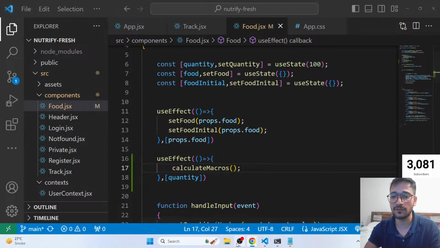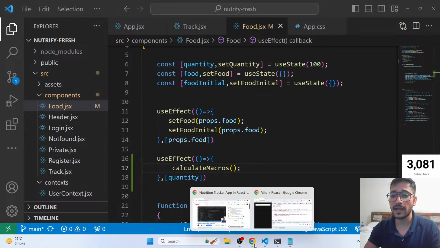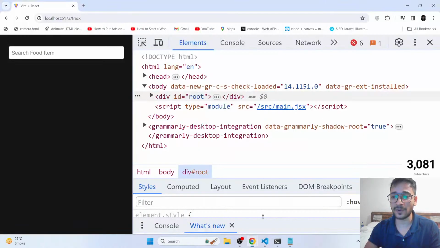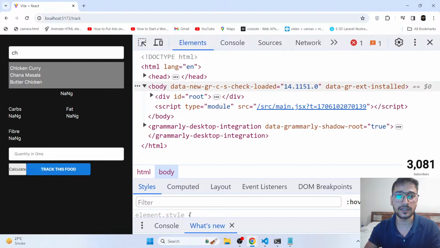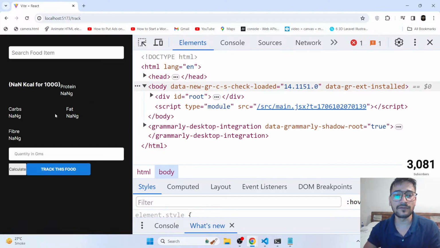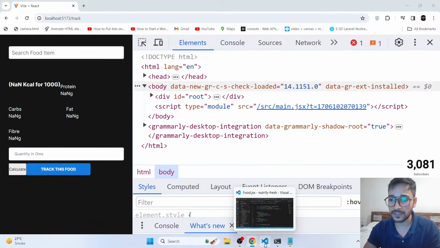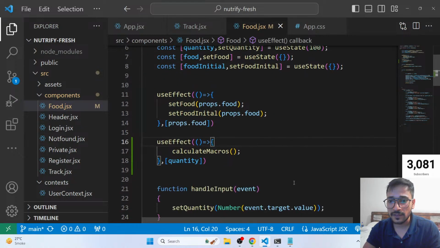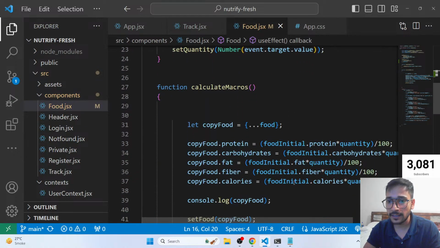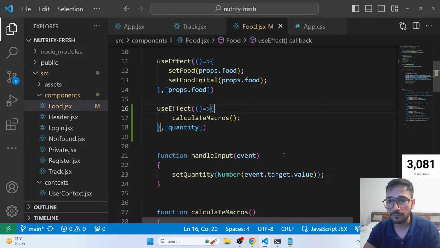Let's see if it is working perfectly fine. And I don't know why I'm opening OBS Studio. So let me just get my browser. Here we go. Now let's search again, something like chicken curry. Okay, all set. But here we go, guys, there's some issue happening. Okay, I think calculate macros is not happening because initially there is some issue here. Let me see. Okay. So initially quantity is 100 grams. Whenever it is changing, why is setFood not happening? Because of this useEffect, how it is.